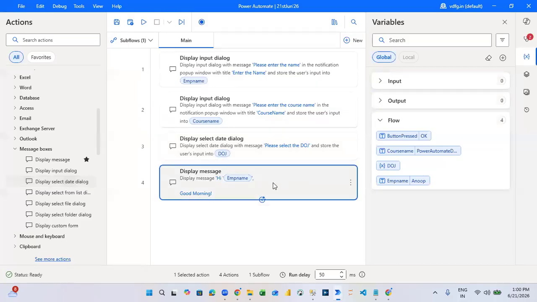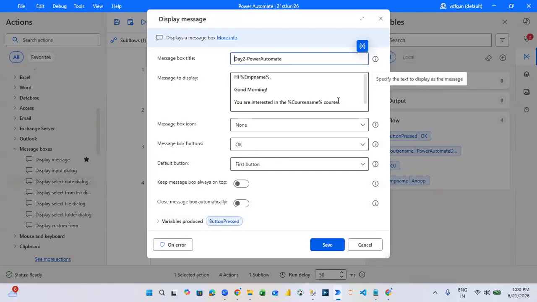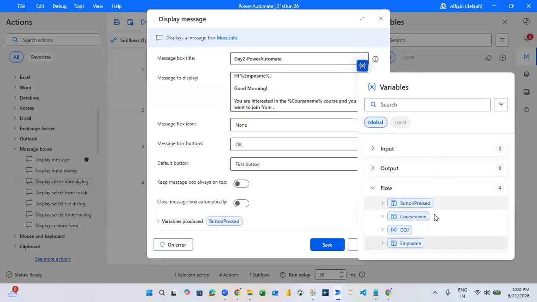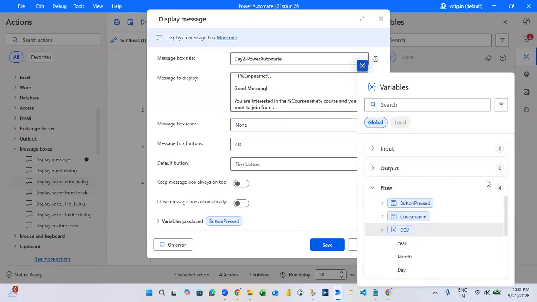Now I'm just going to display the message. You are interested in this course and you want to join from a date, so I want to show the date. I will go here and select the date of joining. If I expand the date of joining, can you see this kind of hierarchy? I can show the year, the month, the day. Yes or no? Day of the week, hour, minute, second. I can show these individually over here.